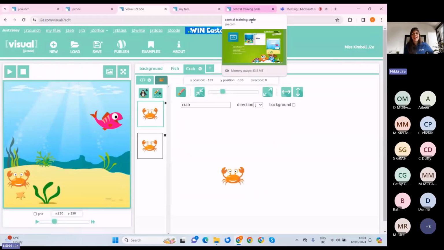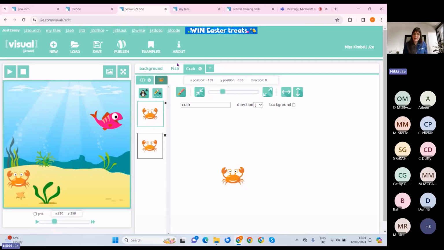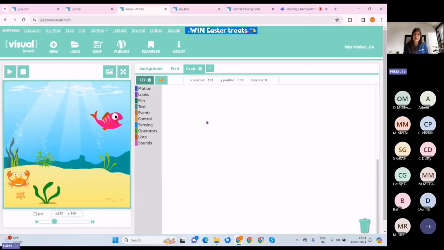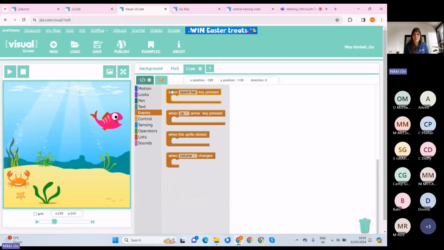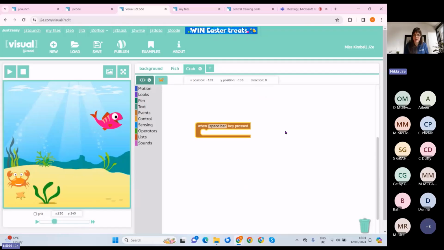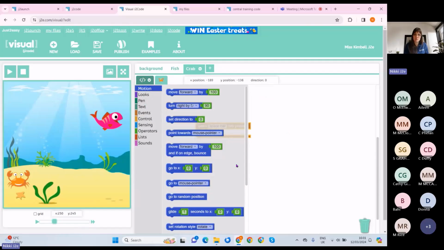How bizarre. So we've got our crab. We've opened up our crab tab. And again, we're in the editing box. So we need to go to the code box. And then you would add your code for your crab as well. So you would do the same thing. You would choose some sort of control or event. So maybe we'll have when the space bar is pressed for our crab. And we want him to do something. So let's go move.